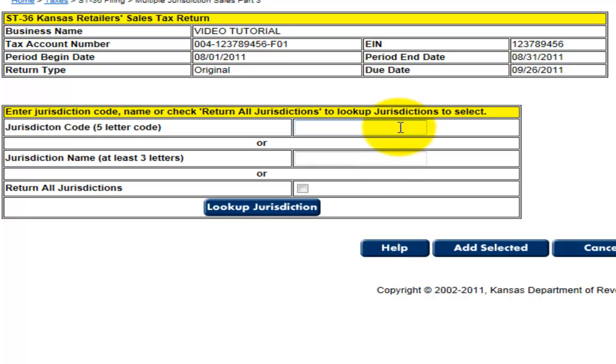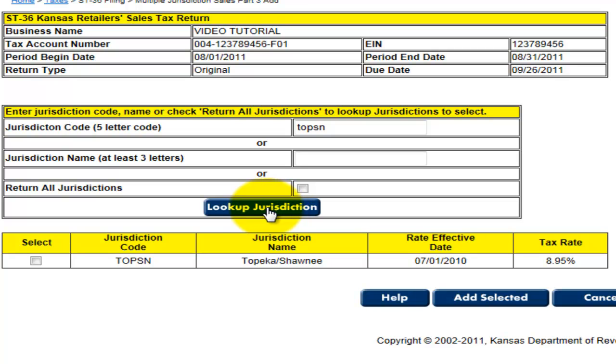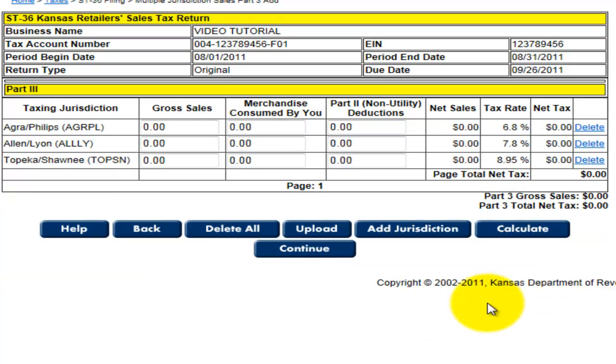And let's say I wanted to just look it up by its 5-letter code. I would click in that box, type in the 5-letter code, click on Look Up Jurisdiction. It populates in the jurisdiction code, the name, the effective date, and the tax rate. If this is the one that I want, I'm going to go over and click in the Select box, and then I'm going to click on Add Selected. It will then add that jurisdiction code to our list. So now I have 3 codes listed.